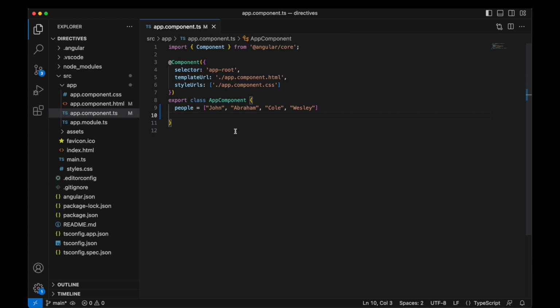In this tutorial, I'm going to be teaching you all about directives. So what is a directive? Well, a directive is a class that can add new behavior to the elements in the template or modify existing behavior. Now that might sound a little confusing at first, but trust me, it's all going to make sense really soon.